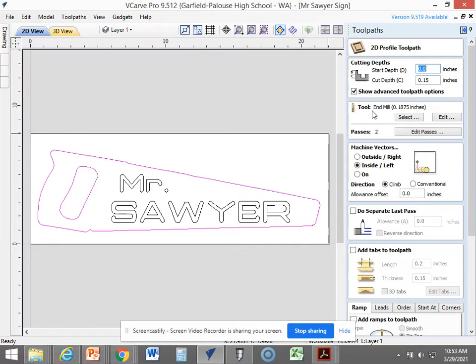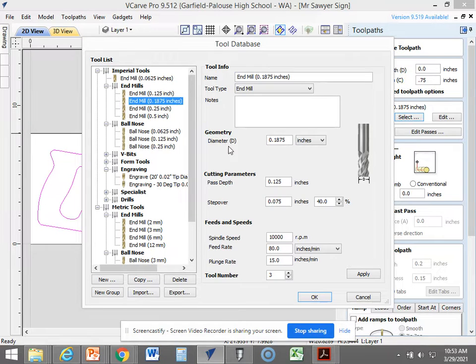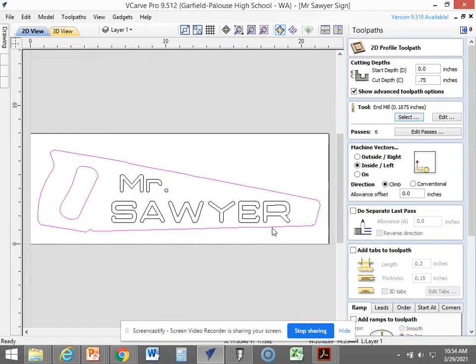What we're going to do here is select my end mill and how far I want to go through. This one, I want to go all the way through the board, so I want this to be 0.75 inches. My end mill, I could go with a larger one, but so as to not have to change my toolpath, I'm going to keep it at 0.1875, which is 3/16. Down here, we always go 12,000 RPMs, 75 or 80 on the feed rate, and the plunge rate should be 15 or 20. So I'll hit OK.